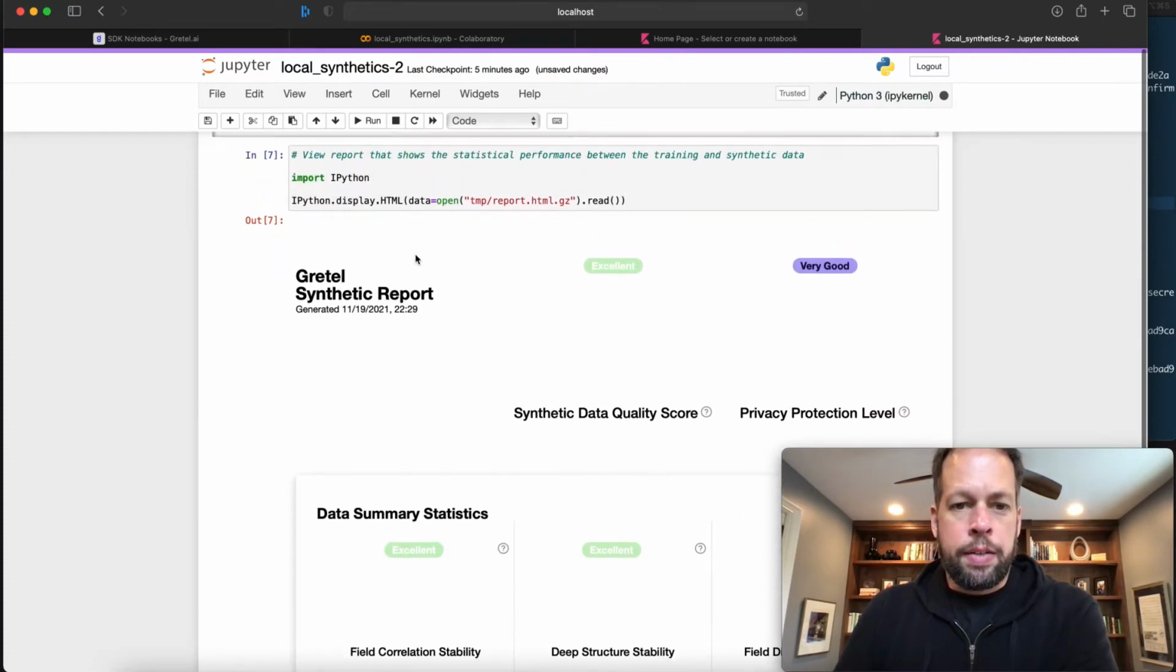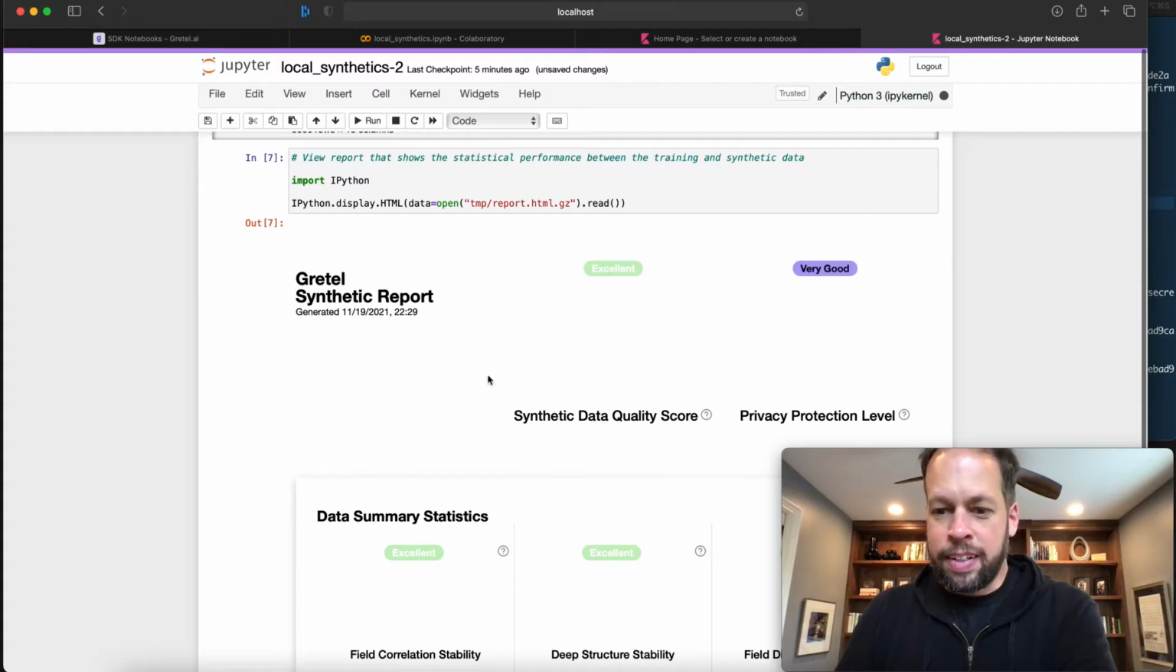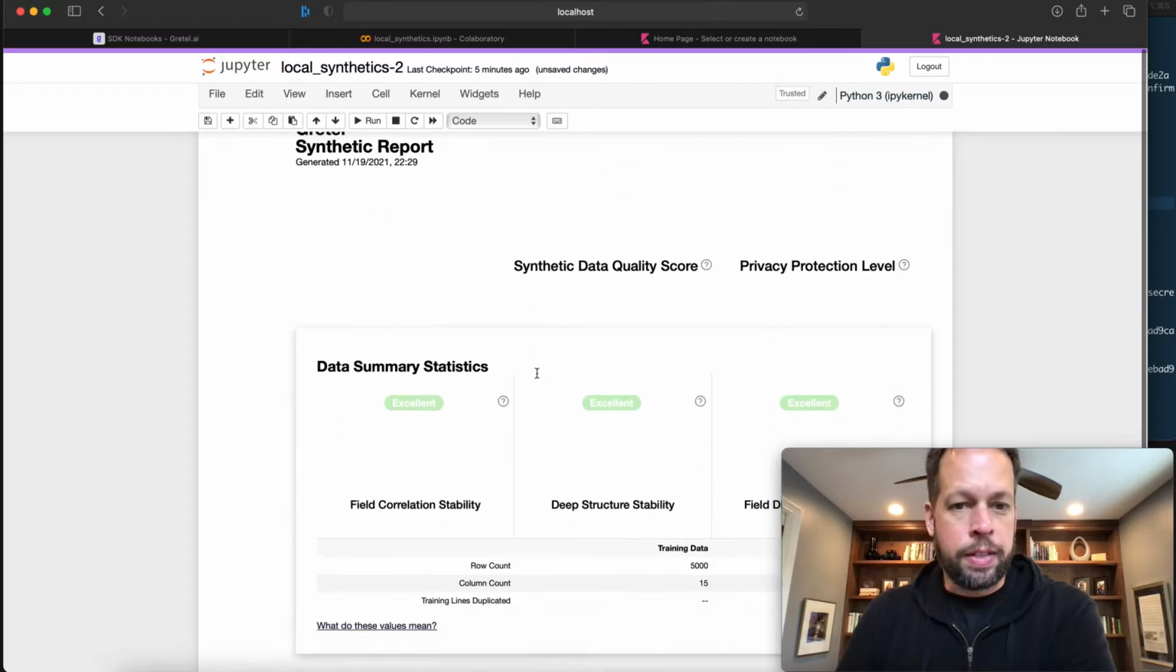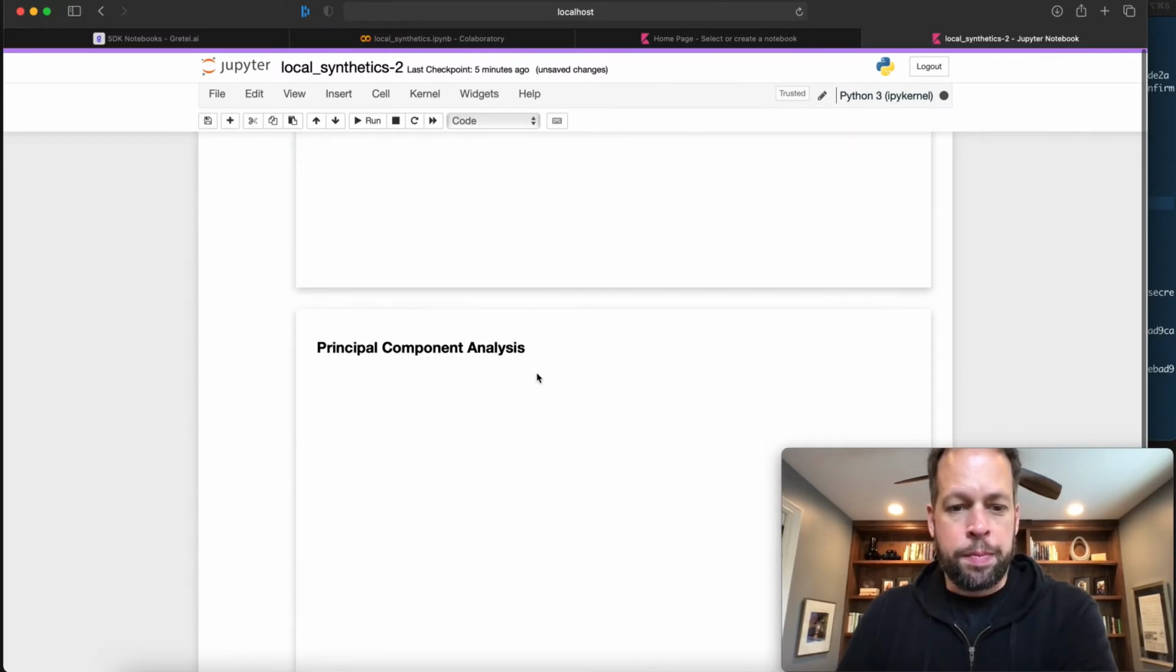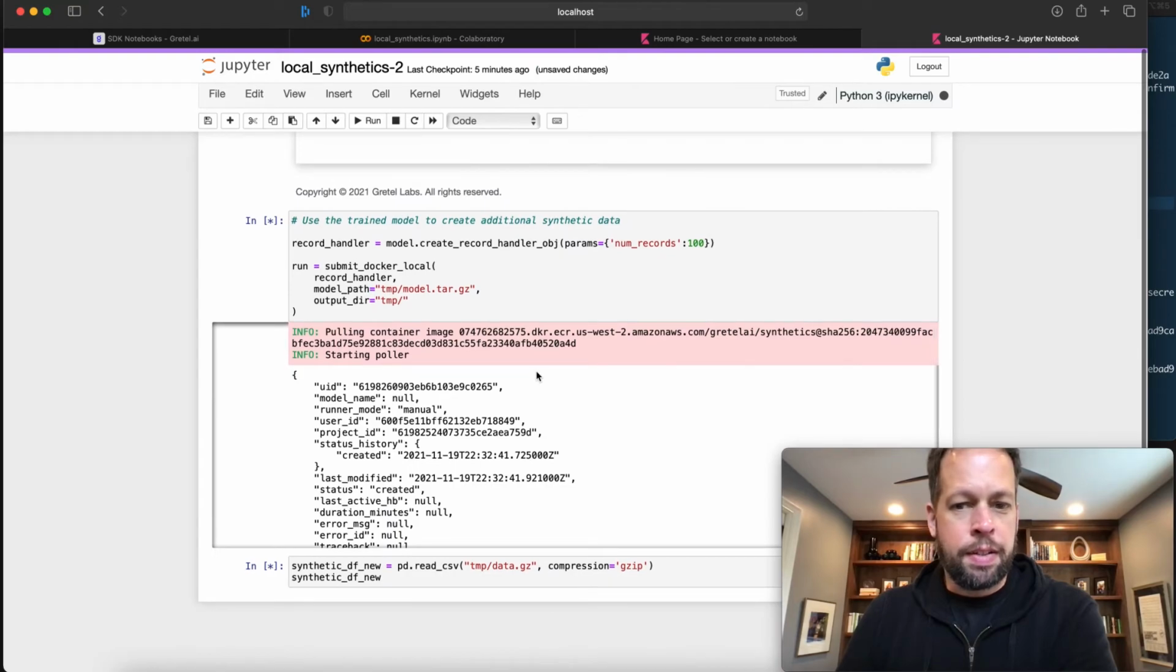Here we can look at the report. This doesn't always render correctly inside a Jupyter notebook, but you can download the HTML or look at that on your local instance to be able to see everything. But from the overview here, we can see that the score was actually very good.